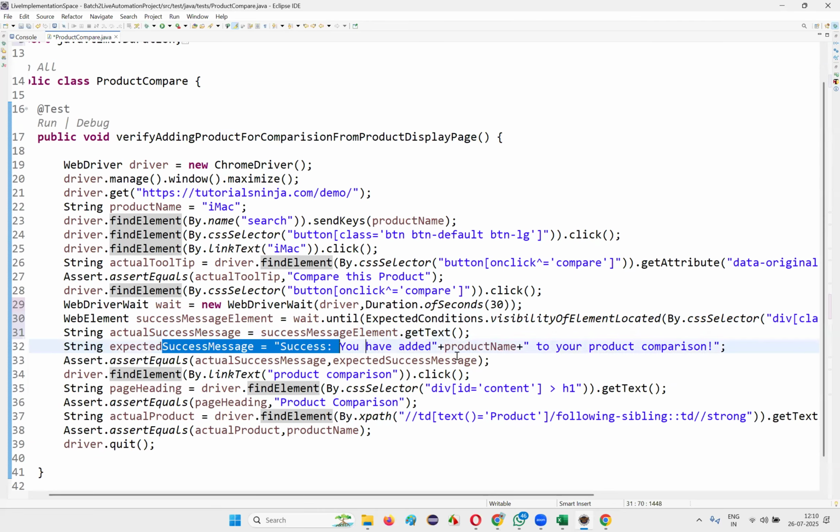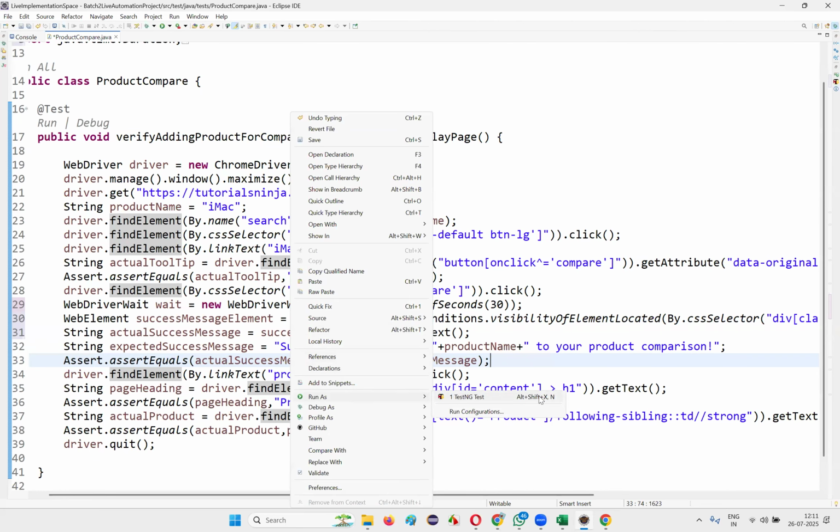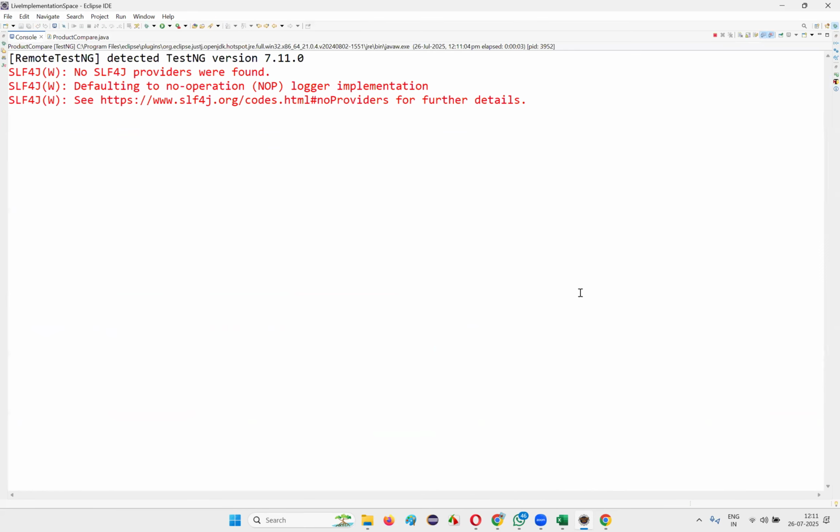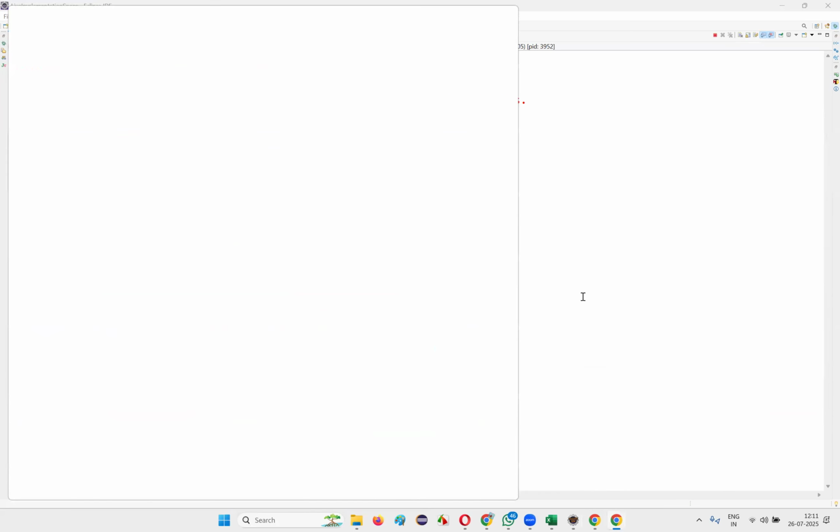Okay, then where else have we used that? The only place that we have used is that only, right? Yeah, that's okay. Let's run this test to see whether it is working fine after implementing the WebDriver waiting mechanism there. Let's see if we are able to run the test or not.